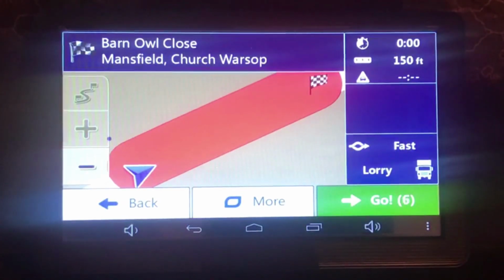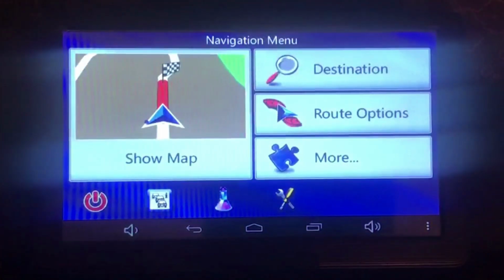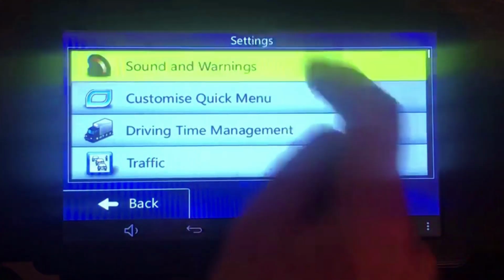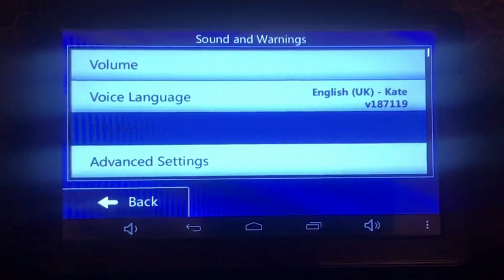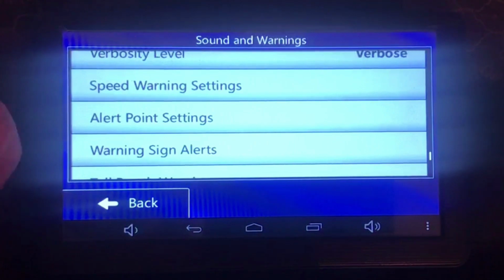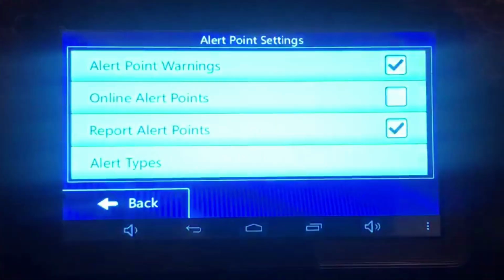It will now begin to calculate your route. Once you're ready, you can wait for it to count down, or you can skip that and press Go. Your device will now be ready to guide you to your destination. To make sure your speed camera warnings are turned on, press the Settings tab, go to Sound and Warnings, scroll down to Alert Point Settings, and make sure Alert Point Warnings is switched on. If not, make sure it's selected with a tick mark.